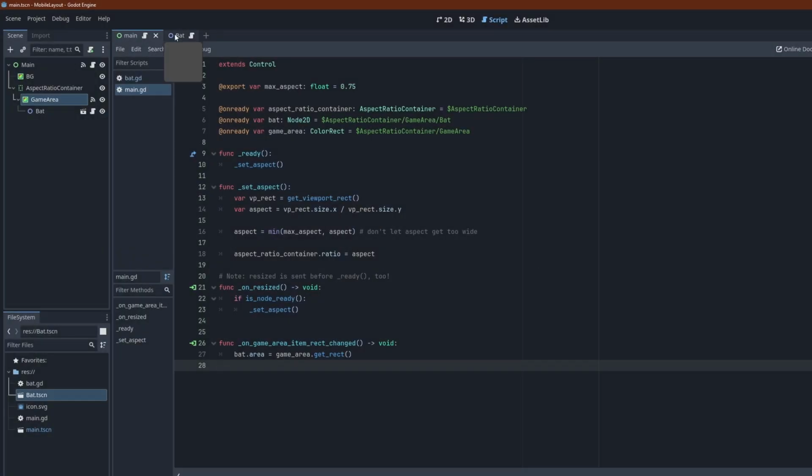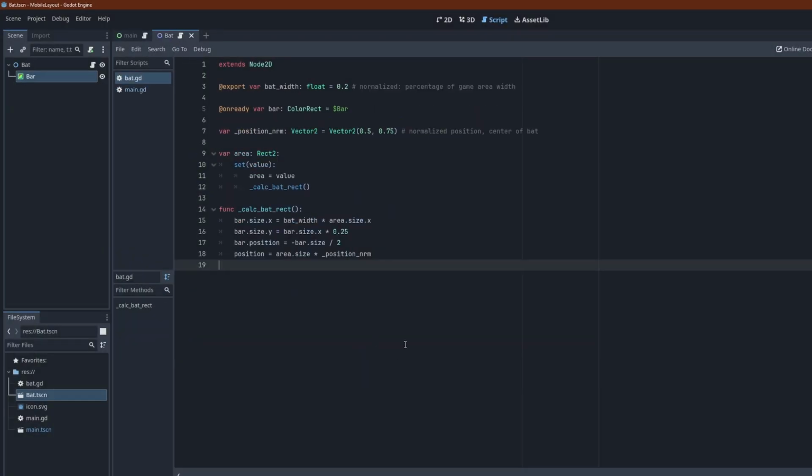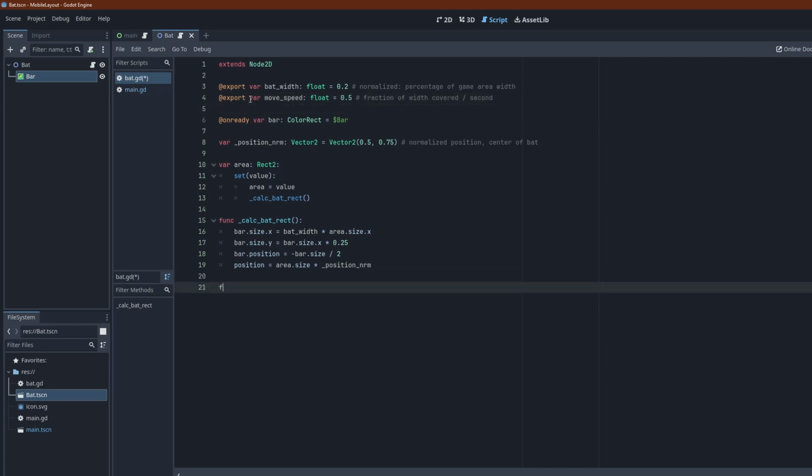Switch over to the bed script. Add an export variable for setting the movement speed. This is relative again, the width fraction covered per second. So 0.5 means it takes 2 seconds to move from left edge to right edge.